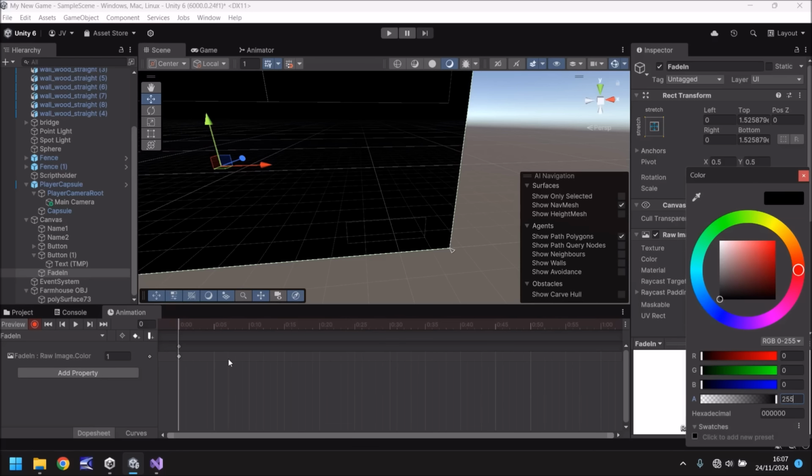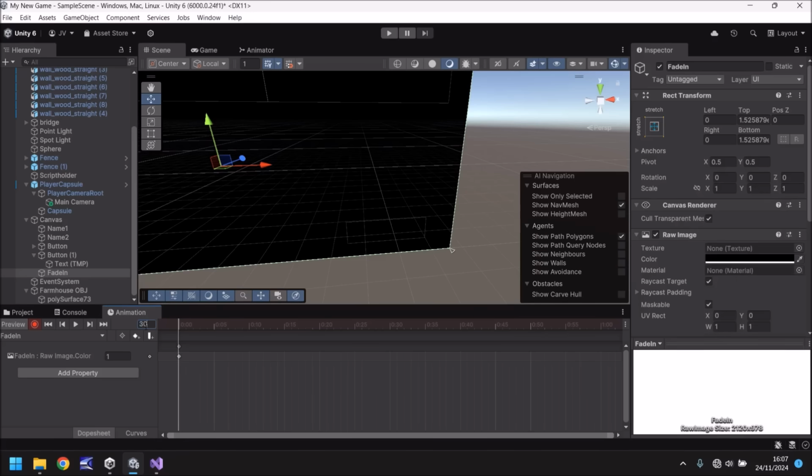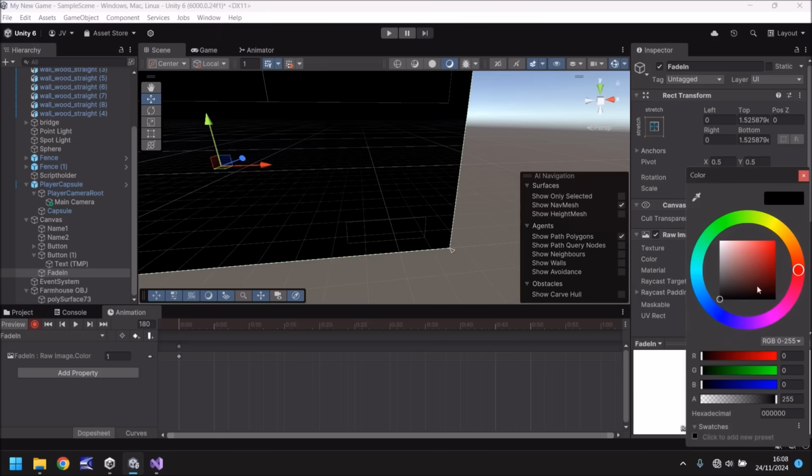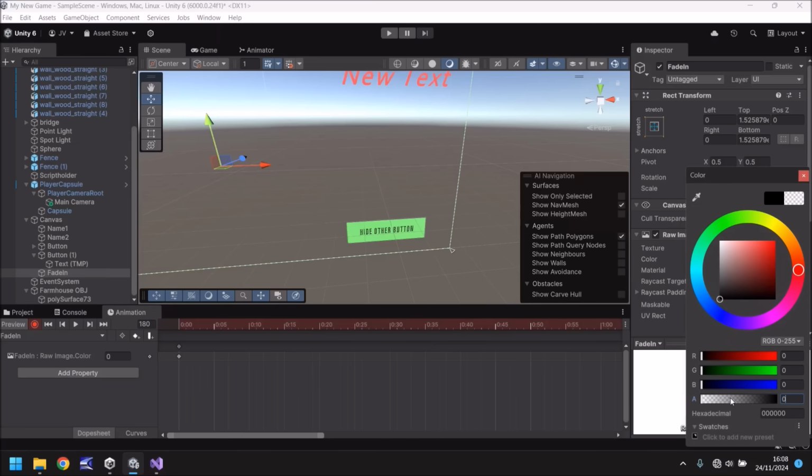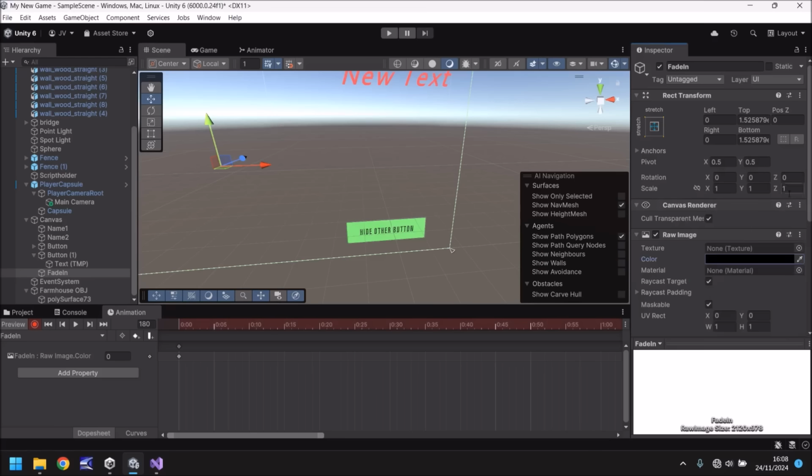Next thing to do is establish how quickly you want to fade into your game. If you want a quick fade screen, you could go to frame 30, which would be half a second. If you want a nice, slow, dramatic fade in, you could go to frame 180, which is 3 seconds. So let's try frame 180. And what we need to do is set the alpha down here to 0. We can then close that and then press the record button.